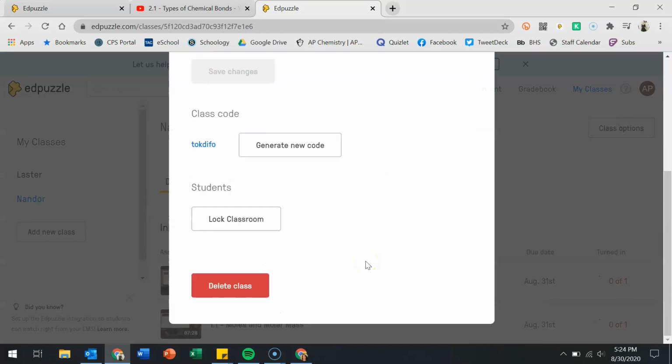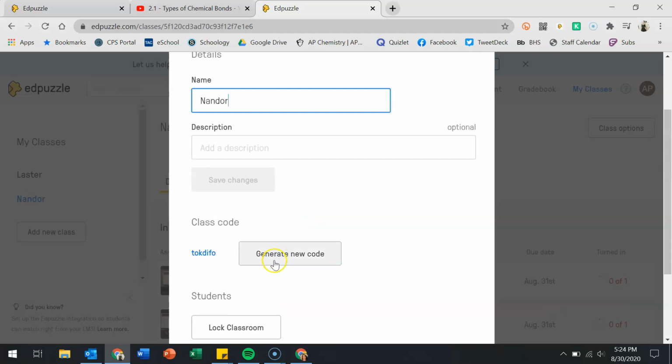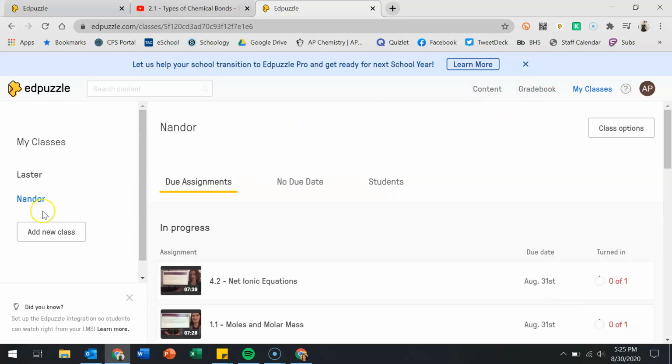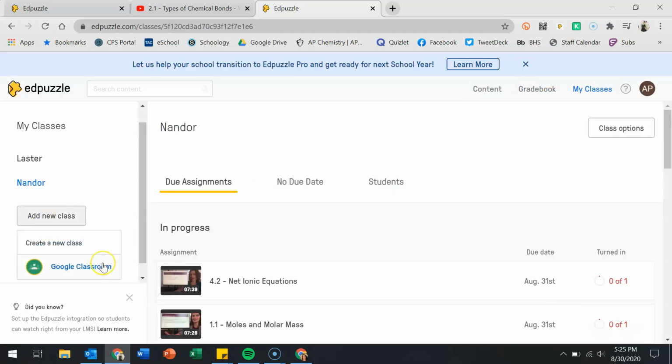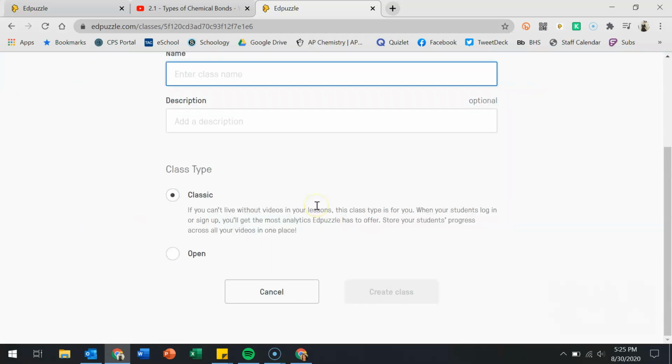With some class options, so you can lock a classroom once you've created a class, so that means students can't join. You can generate a new code if you need to. You can put in a description if you want to. You can name the class whatever you want. So if you want to name it by your section, by your semester, whatever works for you, that's how that works. And when you go to add a new class, we don't use Google Classroom, so we're not going to use that.